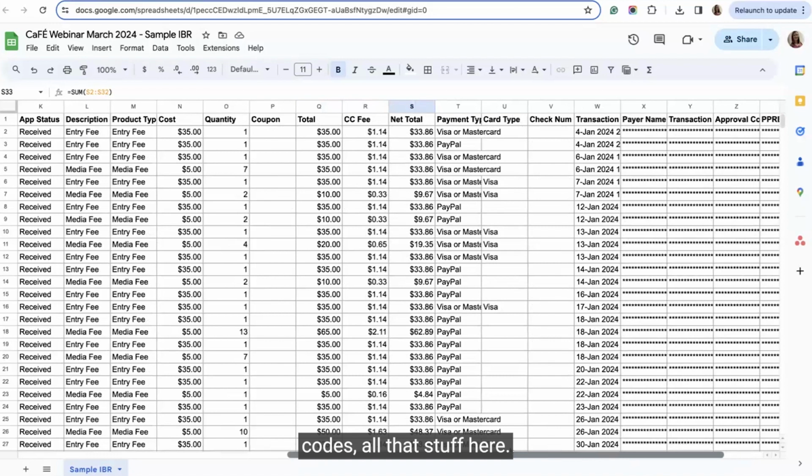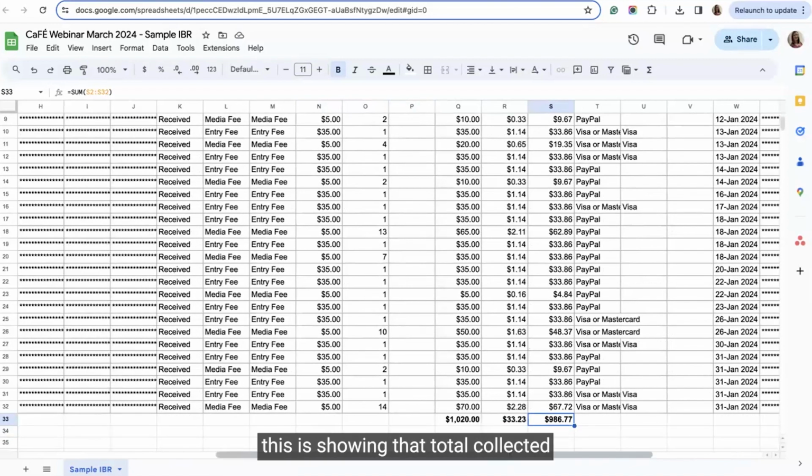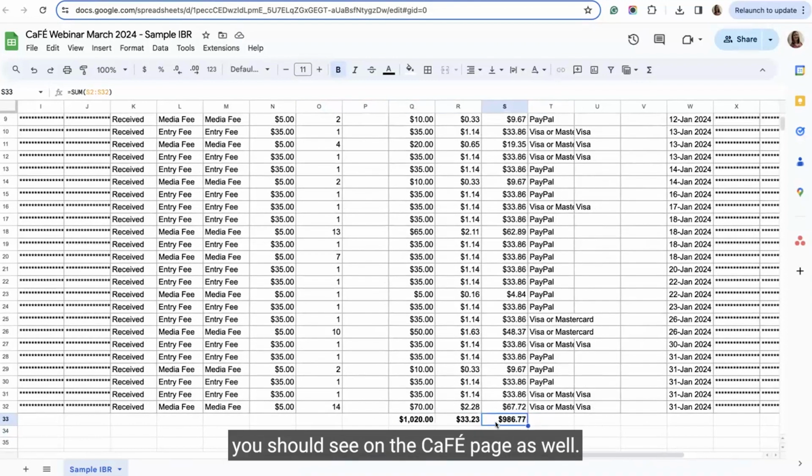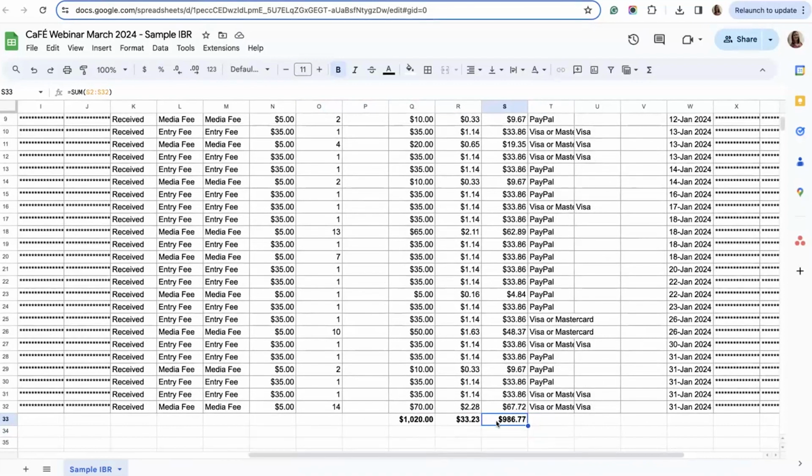So at the bottom, this is showing the total collected, the credit card fees that were removed, and then the net amount. So those are the totals you should see on the CaFÉ page as well.